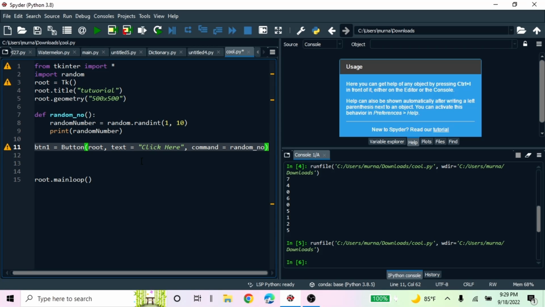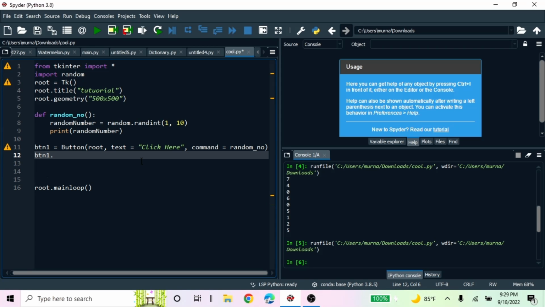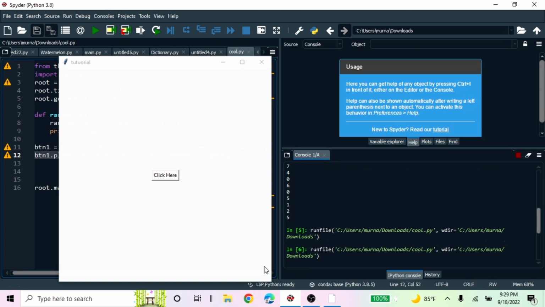And then we want to place the button with btn1.place. I'm just going to place it in the center like always. So in parentheses, relx is equal to 0.5, rely is equal to 0.5, and then anchor is equal to CENTER in all caps. And then, yeah, that should be it.